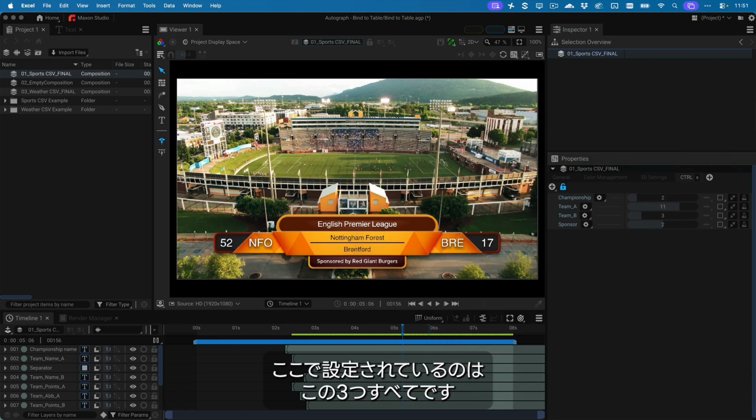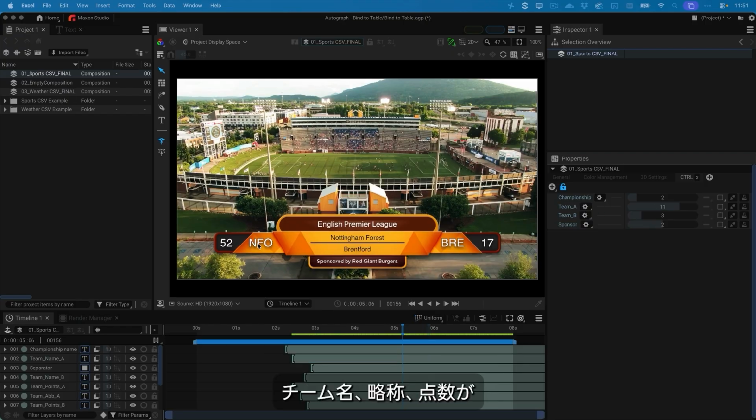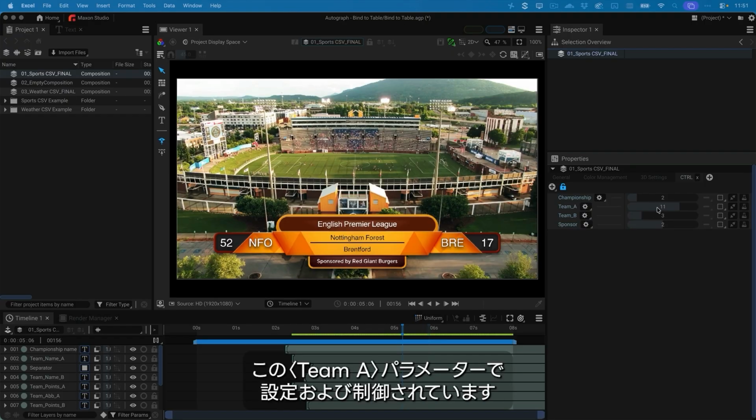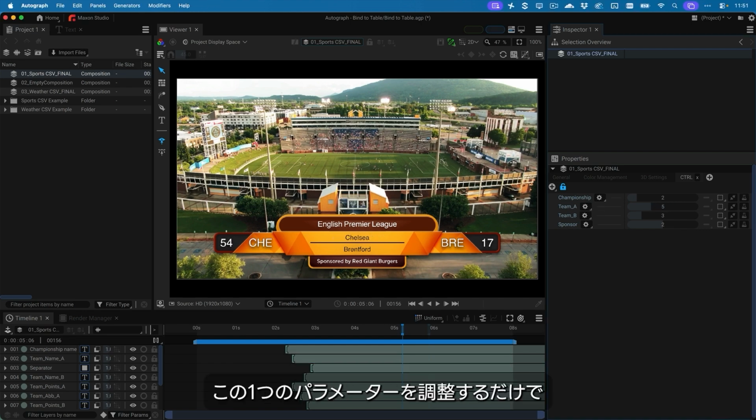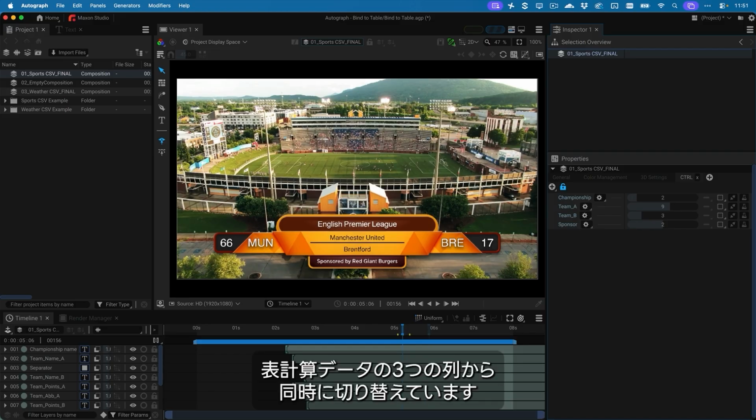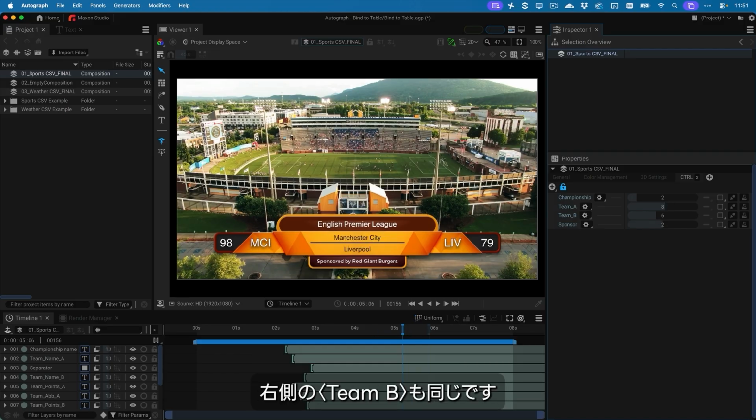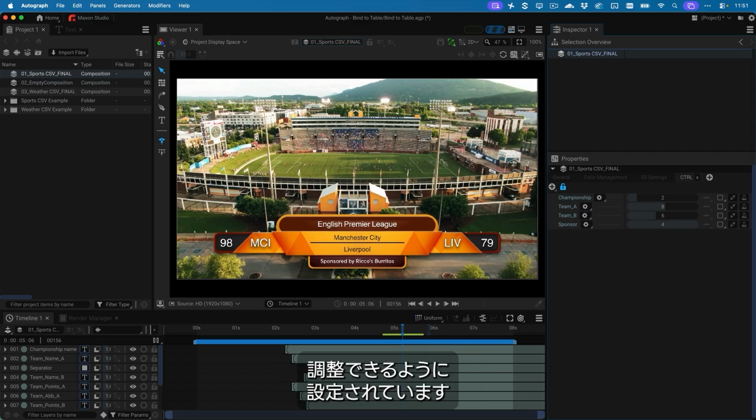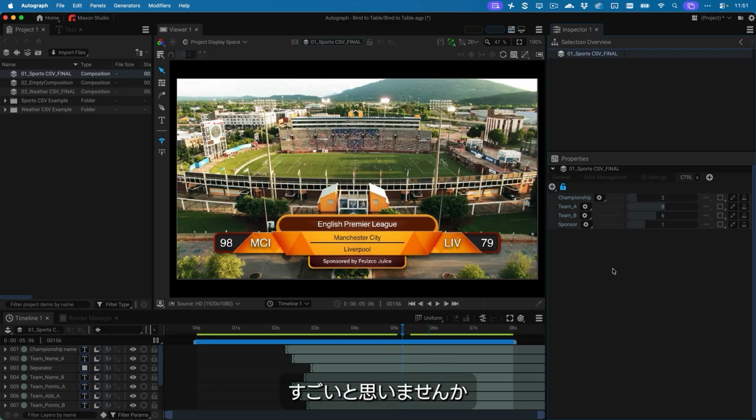So what I can do here, and what's set up, is that all three of these things, the name of the team, the abbreviation, and the points for that team, are set up in and controlled by this Team A parameter. So as I adjust this one parameter, it's cycling through three different columns of that spreadsheet at once. Same thing with Team B over here. And we also have the sponsor at the bottom set up for adjustments as well with this control panel. Isn't that incredible? I think it's amazing. It's so simple and easy to set up and yet still so powerful.